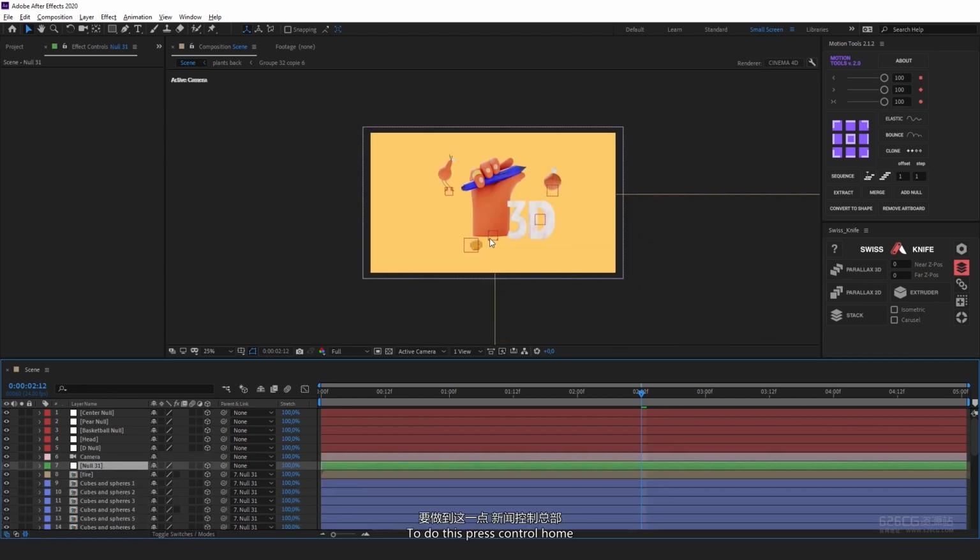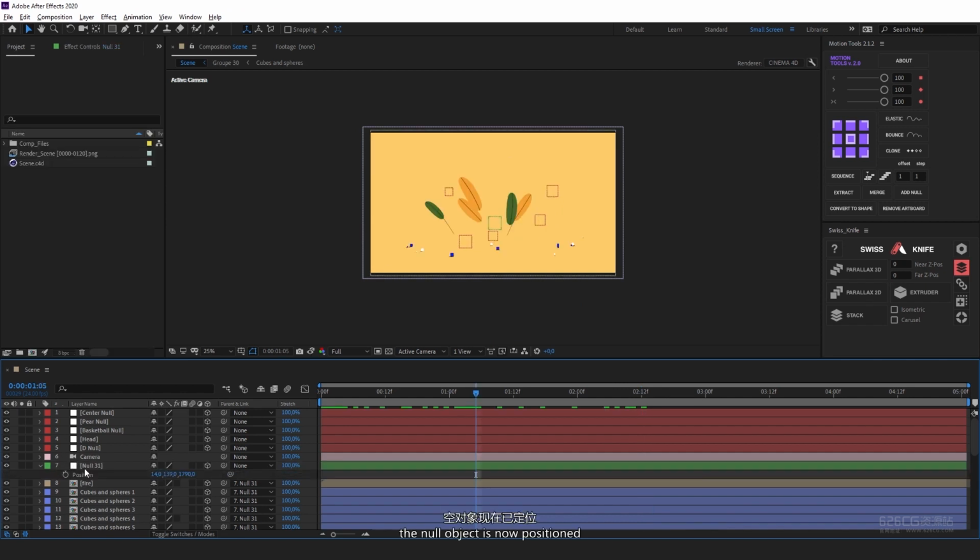To do this, press Ctrl Home for Windows and Command Home for Mac. Or manually move it to the center. The null object is now positioned in the center of the composition.